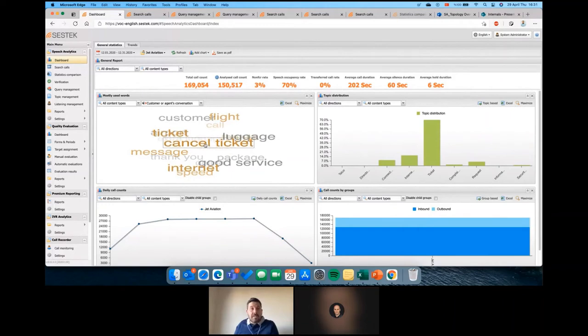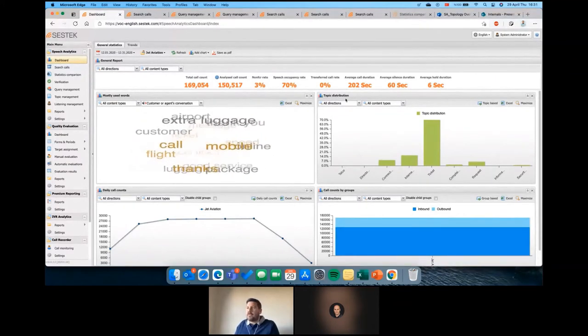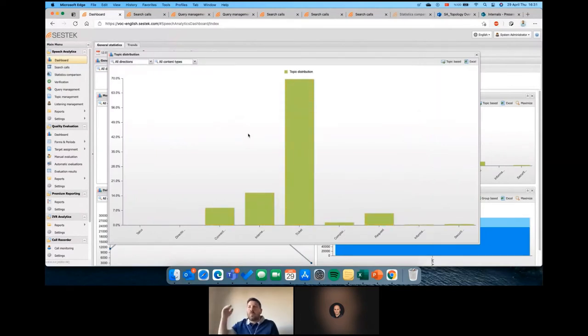Now, maybe with the COVID situation, this might be relevant and the airline doesn't see anything to be alarmed. But in a normal condition, this being here can be pretty alarming. So that is very relevant to real life. And on the right-hand side, you see the topic distribution. This is why the customers are calling. This is exactly showing them how many customers called and for what reason.